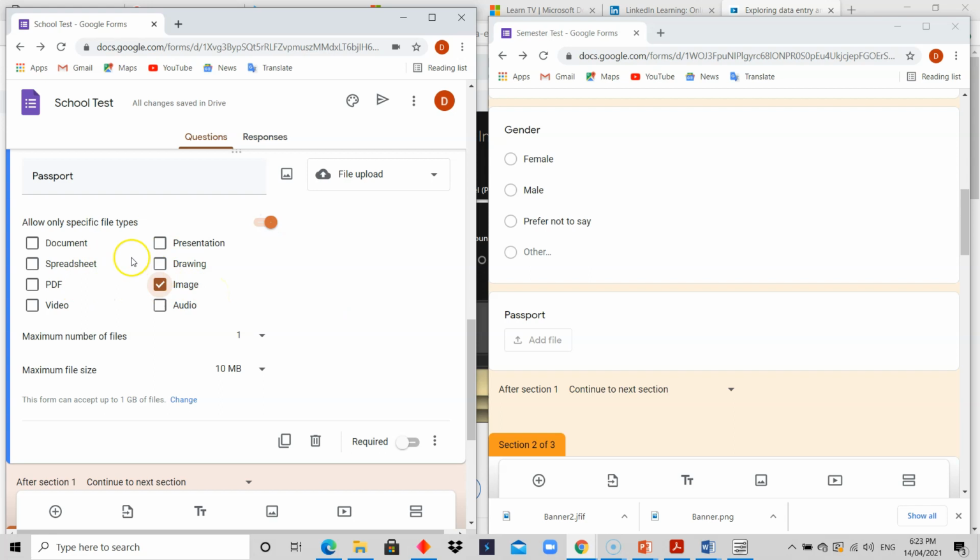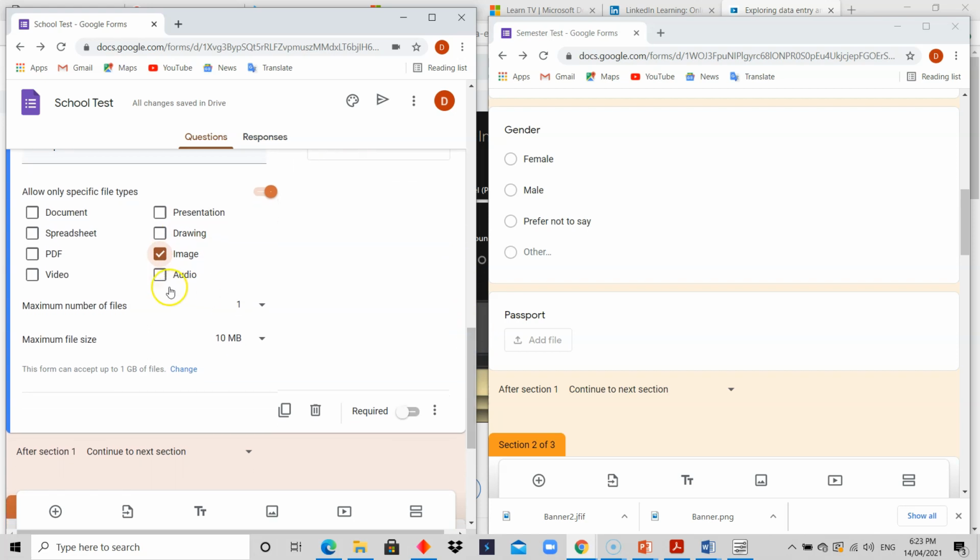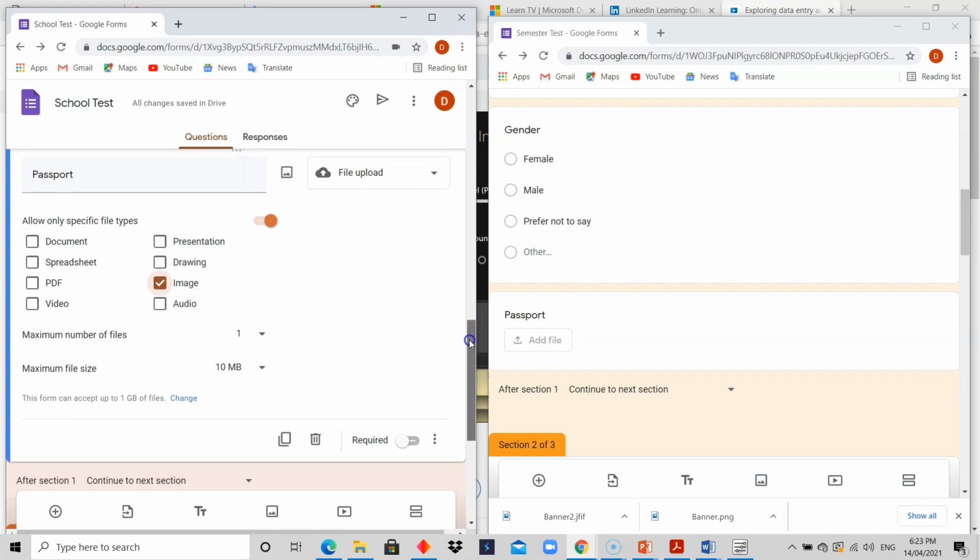Do you understand that? Because I want a picture, a passport. So I want image. So someone else will not be able to upload another file type. So if someone is uploading a spreadsheet now as passport, it will reject it immediately. So the maximum number of files that you want to receive per person is 1. Then you can determine the file size of the passport. Do you understand that now? The size of the passport to be uploaded, you can determine it.